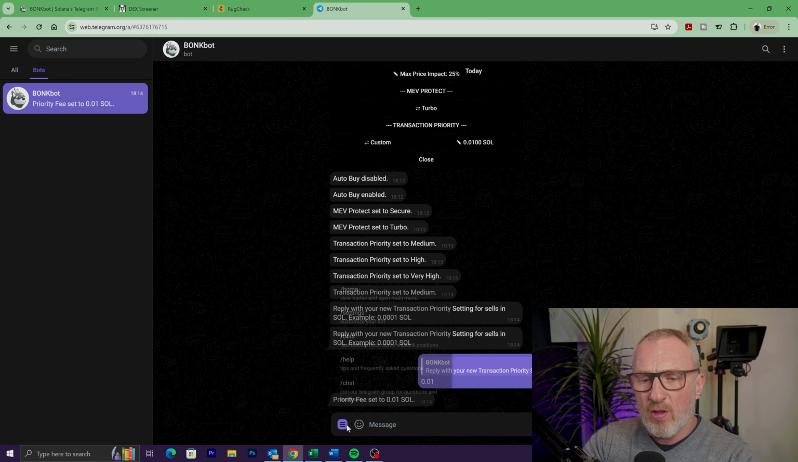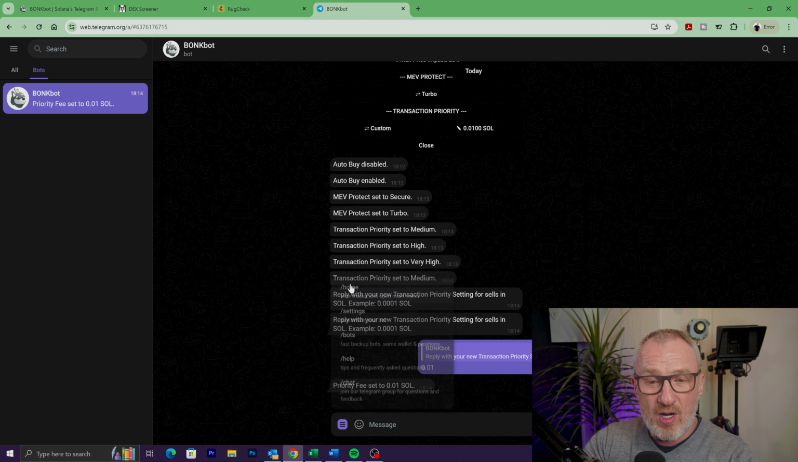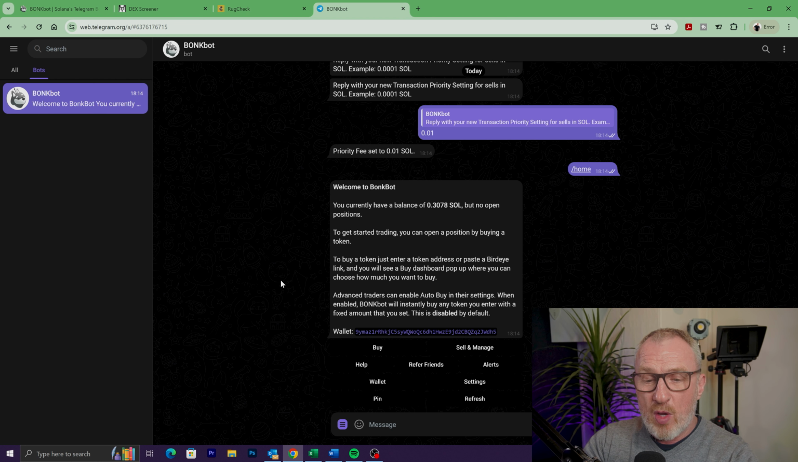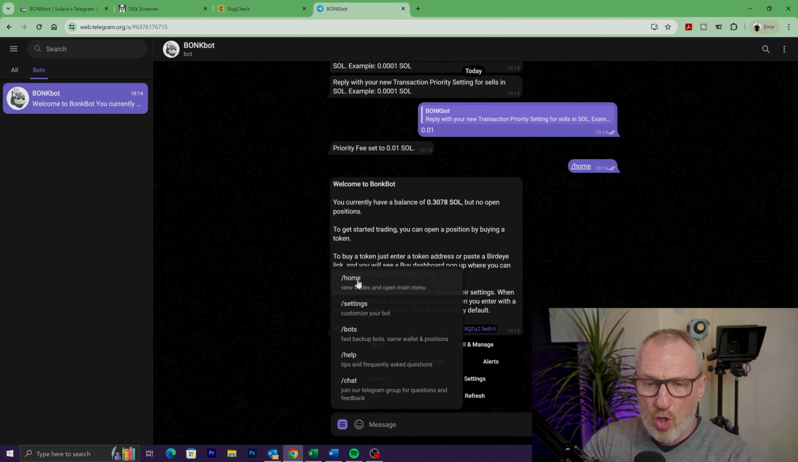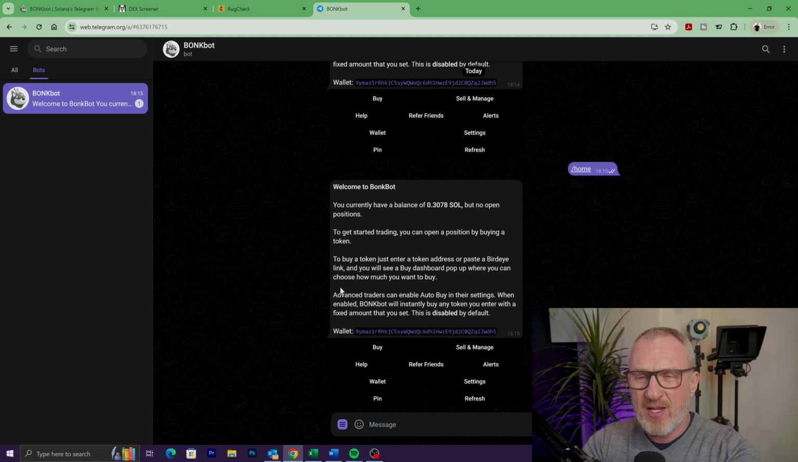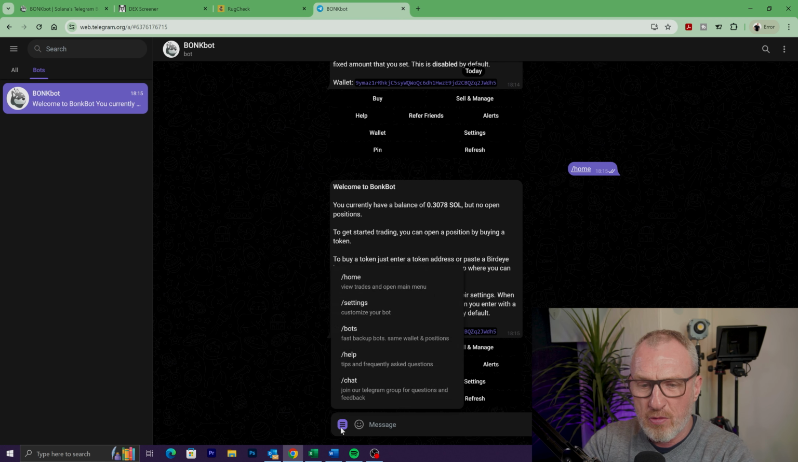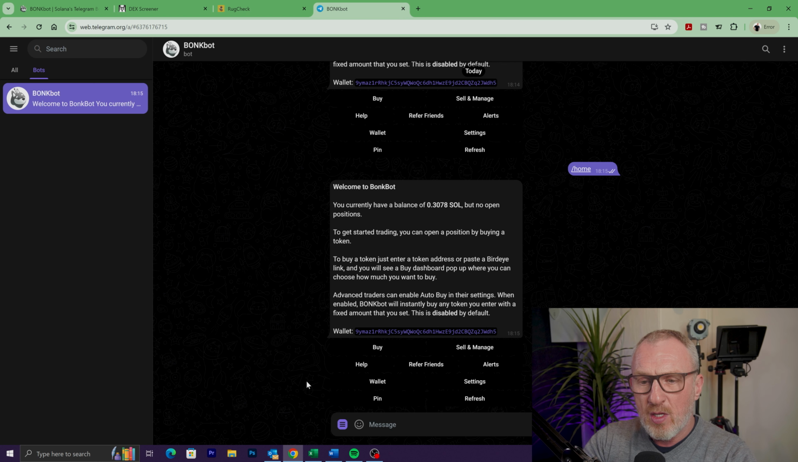So once we've got all that configured and set up, we're actually ready to trade. Now, the way we trade, we come back to the home screen. If you're ever in doubt and you can't see what you want on the screen, just click the three little lines and click home. So from here, we want to choose a token to buy. Where do we get tokens from?